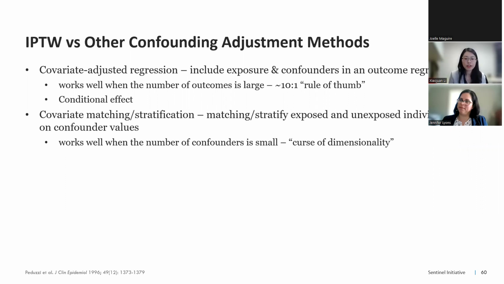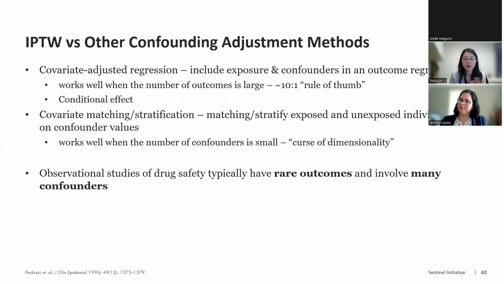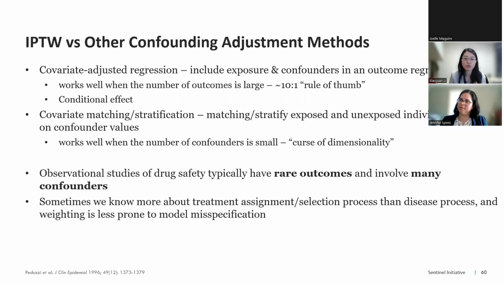If you are interested in the conditional effect, these covariate-adjusted methods work well when the number of confounders is small, which however is usually not the case in drug safety studies, where we normally have rare outcomes and also have a lot of confounders that we need to adjust for. So with that, propensity score-based methods, including the inverse probability treatment weighting approach, will be able to accommodate this by trying to reduce this high dimension to a single dimension.